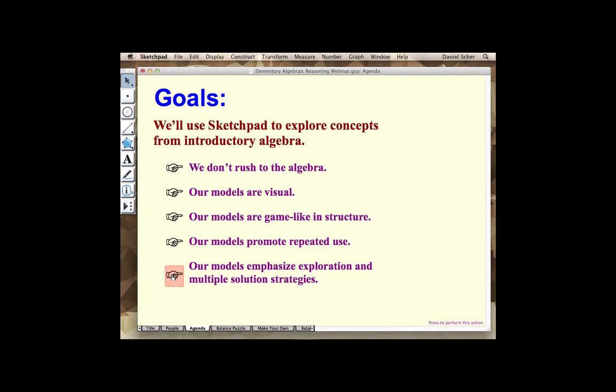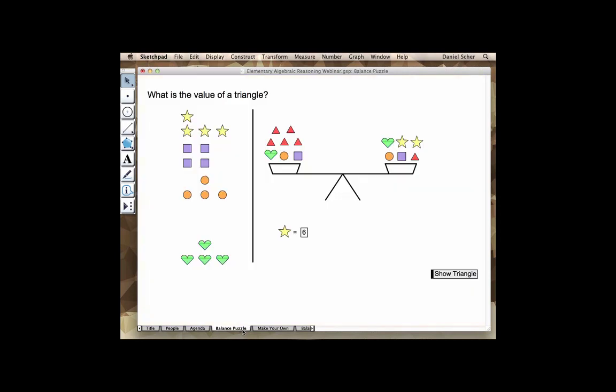I'll get started now on a model that I'm sure is very familiar to many of you who teach algebra or early algebraic reasoning. This is a basic balance scale model, and it's one where we have 5 different shapes: stars, squares, circles, hearts, and triangles. Our goal in this case is to figure out what the value of a triangle is.